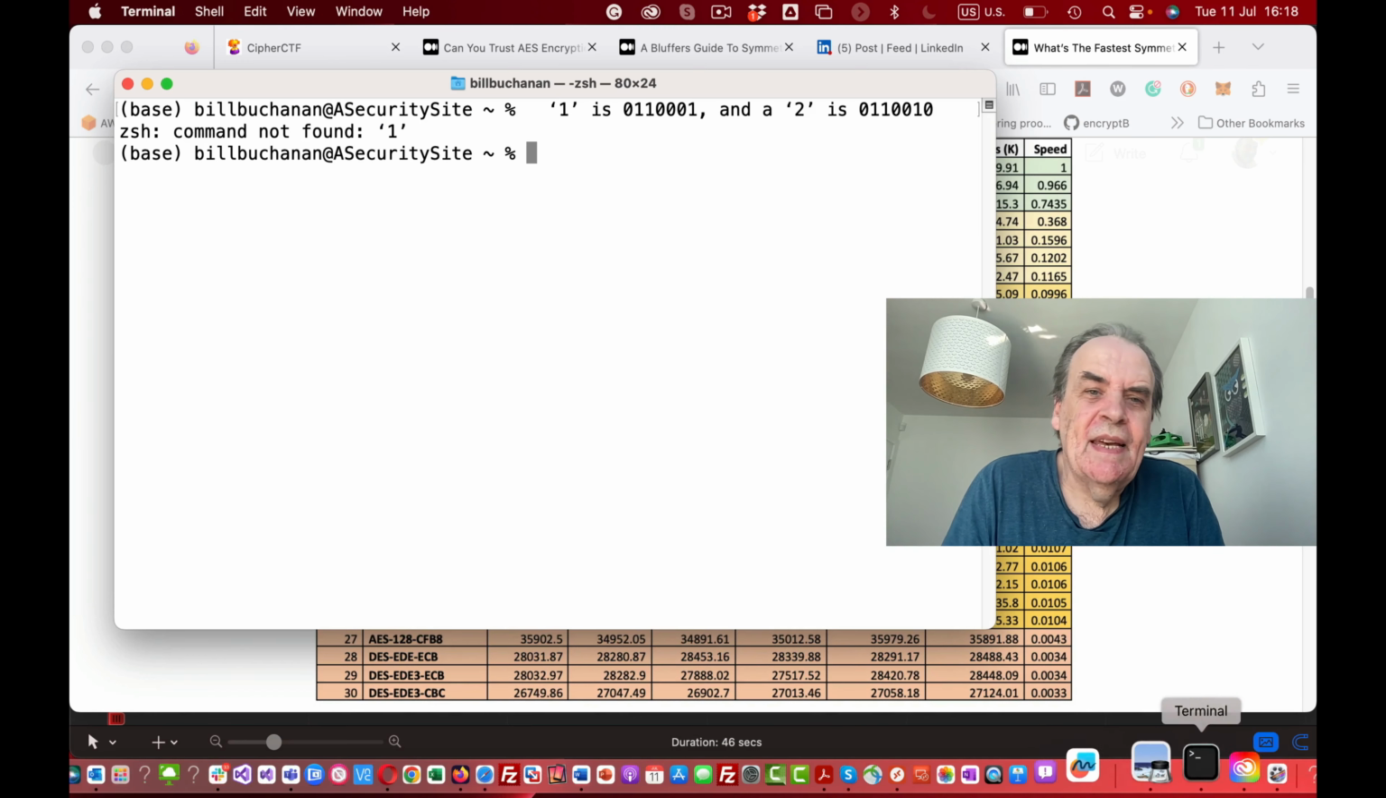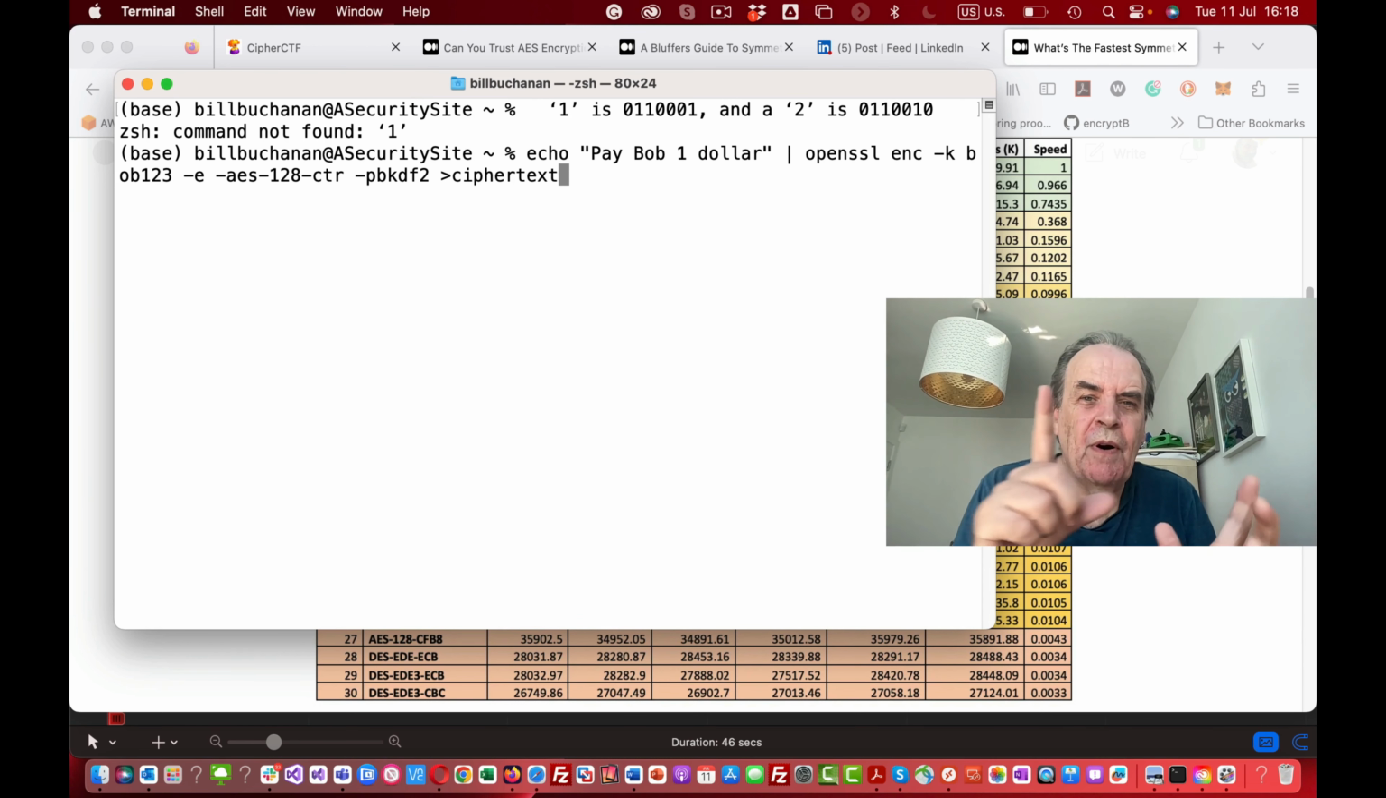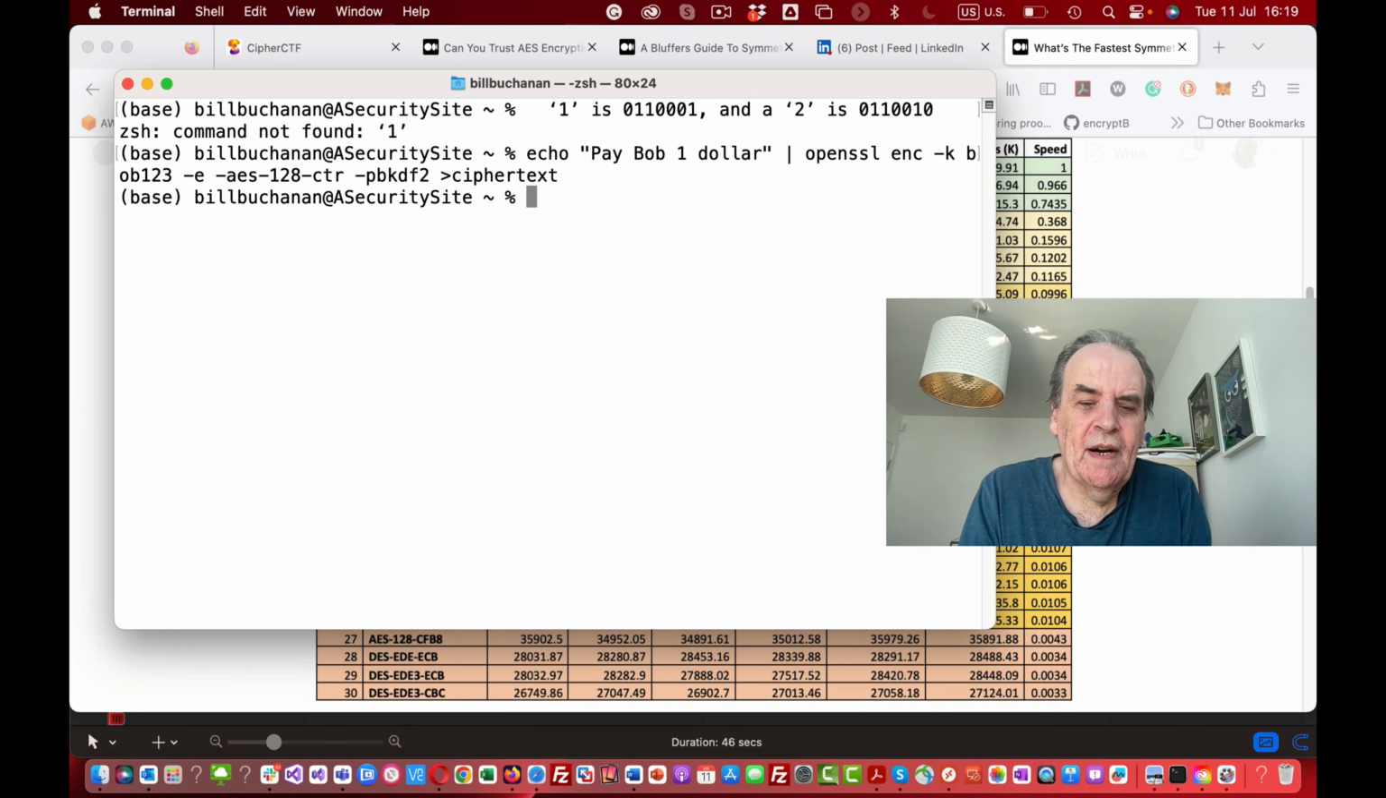Okay, so let's take an example with CTR. So let's start off, and we've got a message. We're going to pay Bob $1. We're going to encrypt with a key, Bob123, and it's going to be generated through PBKDF2. KDF is key derivation function, and it'll create a 128-bit AES key that we'll use for 128-bit CTR mode. Okay, so we'll go ahead and we'll create our ciphertext.